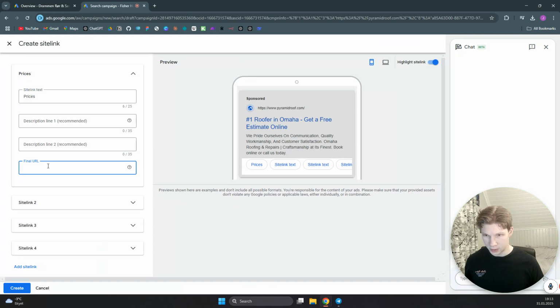And these prices need to be at the end of your URL, or you basically need to have a final URL where people are being sent once they click one of these site links. So when they click on prices, they will be sent to this base URL plus prices. Let's say you have your prices under /prices.